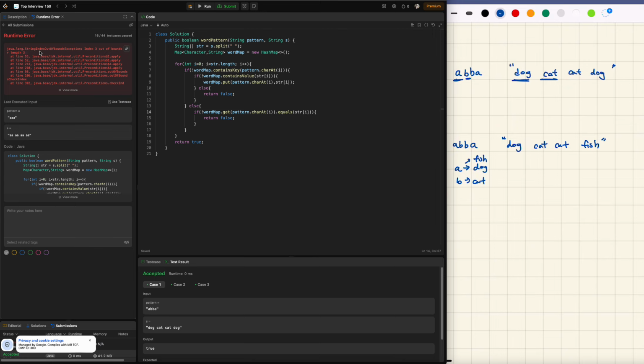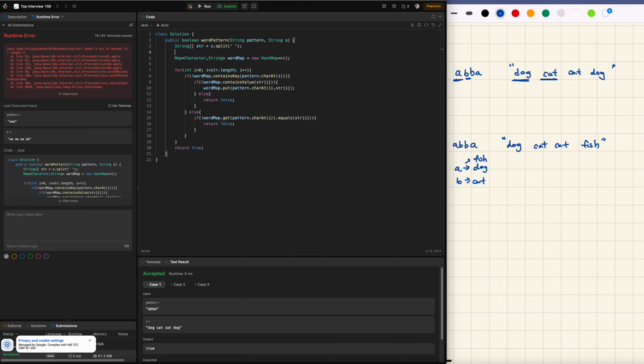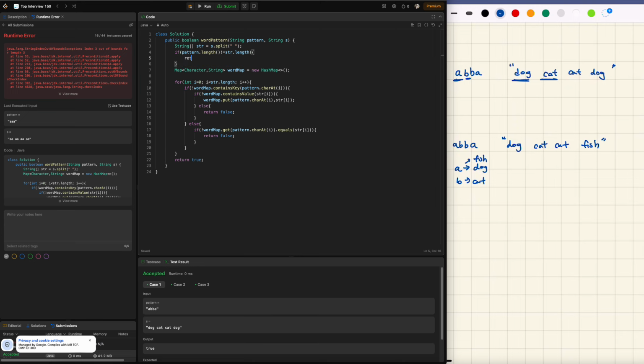Okay, we're getting a string index out of bounds exception. So that basically means that the length of the pattern and the length of the words, so the length of str, they're not equal. So we can just simply check if pattern.length is not equal to str.length. In that case, we return false.